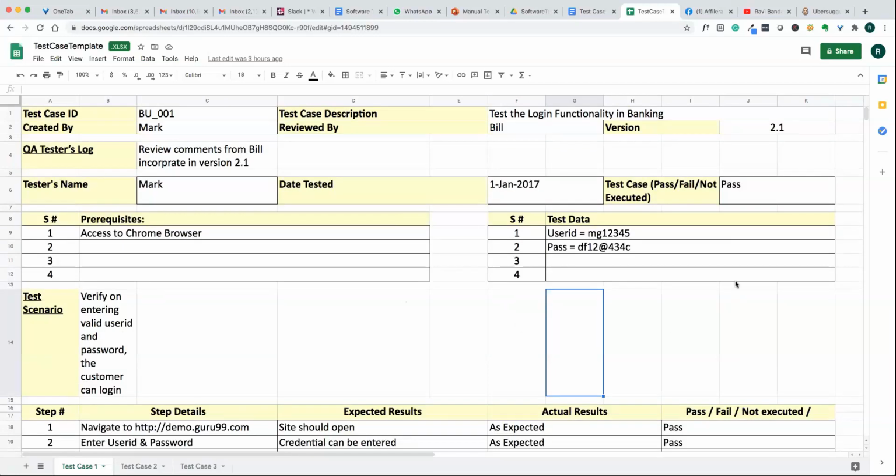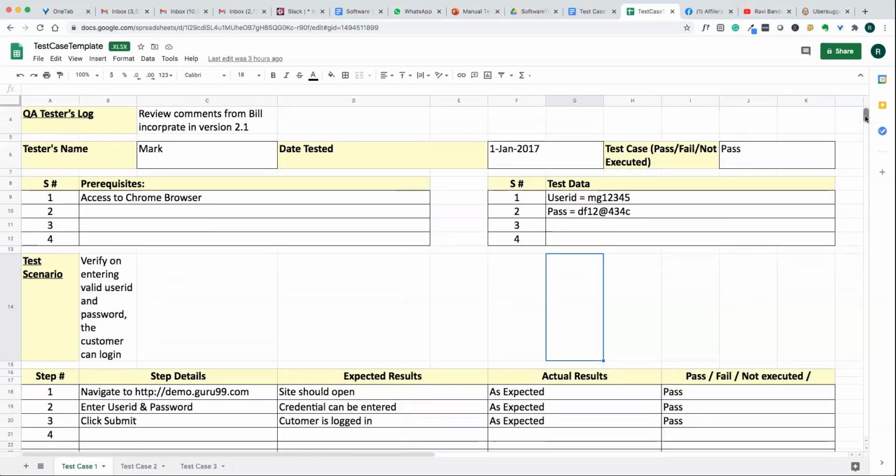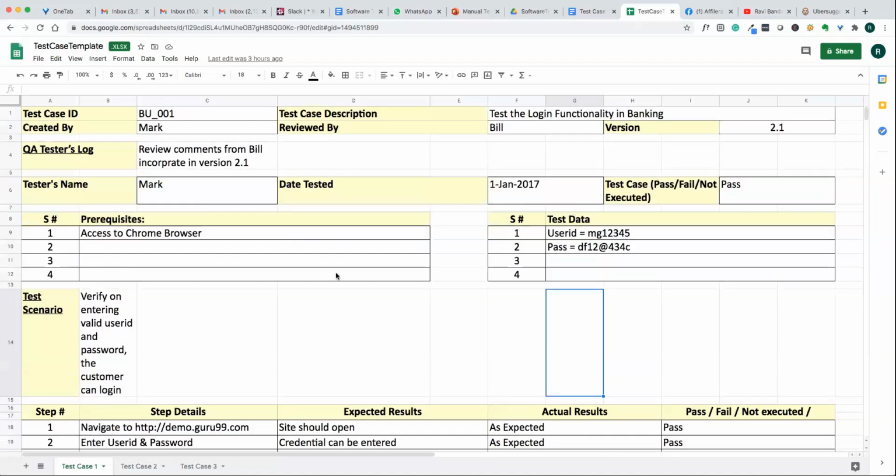Even if you are testing login, you just enter user ID and password and click sign in. If it logs in, it works. But writing this document takes more time than the actual testing. But we need the documentation to show proof that the scenario was tested. That's why the documentation is very important.